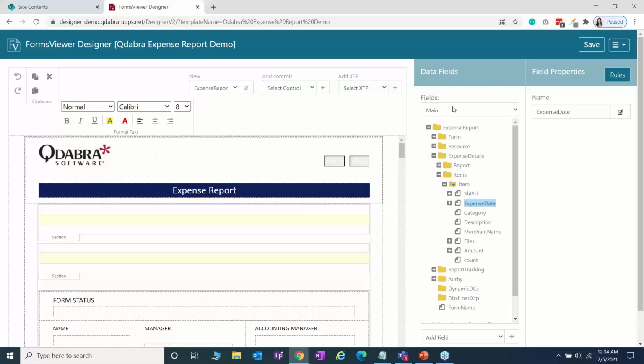Okay, so another feature that we've added is the ability to add an XTP. If you want to add an XTP to your form, you can select that here. But there's some limitation right now because I can't select these dynamic data connections XTP, I think. Oh, I can do that now. Maybe GB has already added that file there.